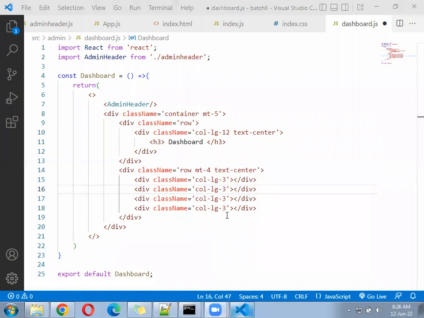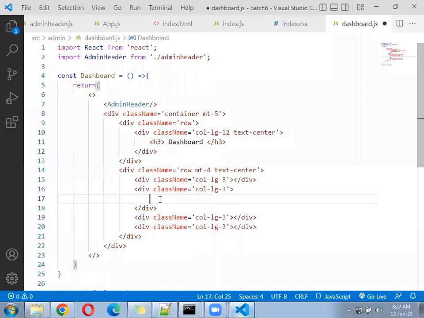SRC will not open directly. You have to extract it. You don't know how to extract the folder. This zip folder you have to extract, then only you'll get it. Right click, extract here.